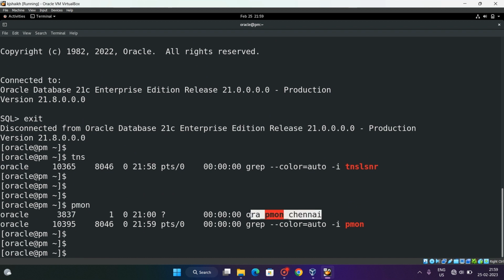So in this way we can create a permanent alias using the bashrc script. If you want to assign a shortcut to a lengthy command, you can use the bashrc script, and it will work. So I hope this will be helpful for you.